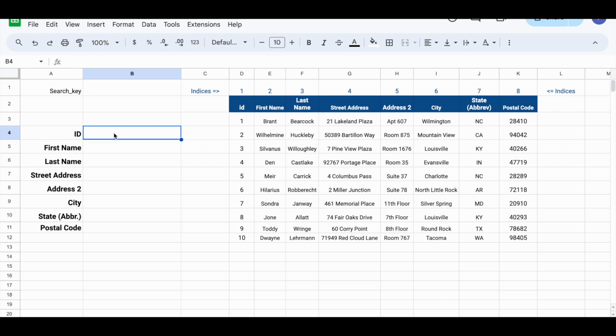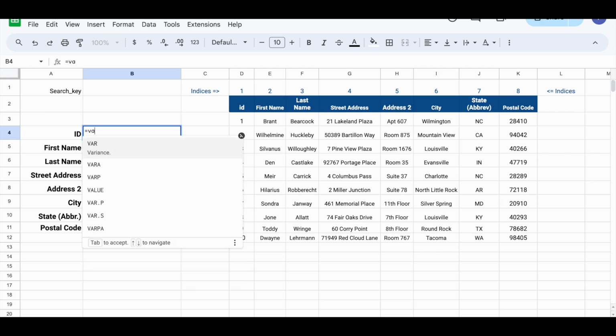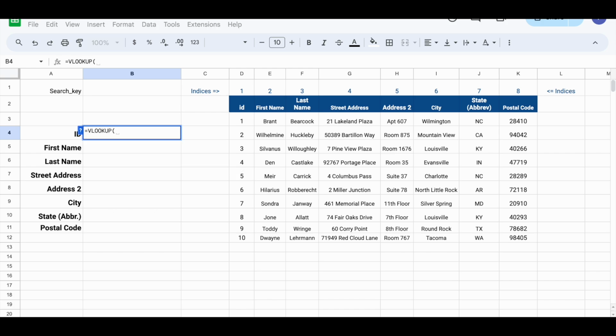Click over here next to our ID label. We're going to type in equals and the function name of VLOOKUP with the open parentheses. I'm going to click on that question mark, and this is the formula help. And it shows us what parameters the VLOOKUP is expecting. The first parameter is search key, and that's the item that we're looking for.